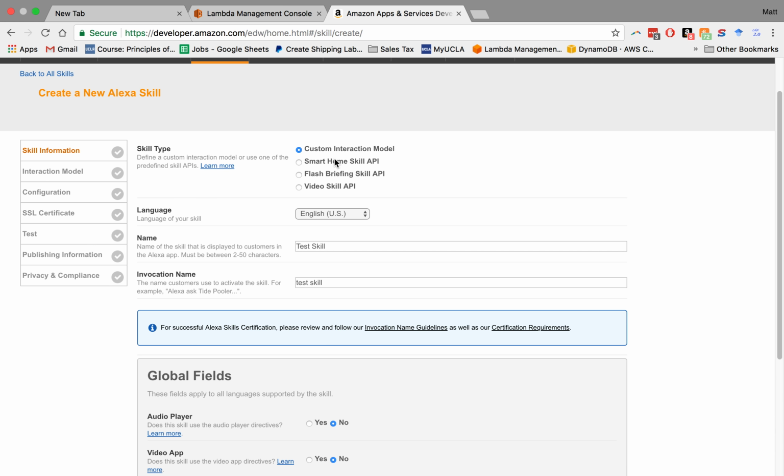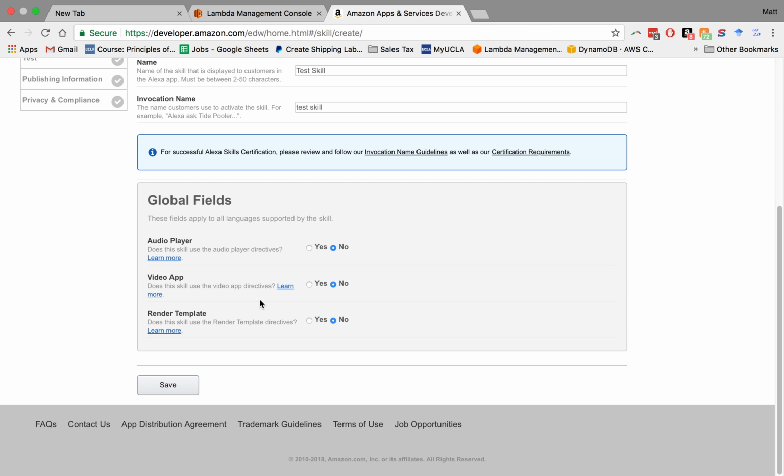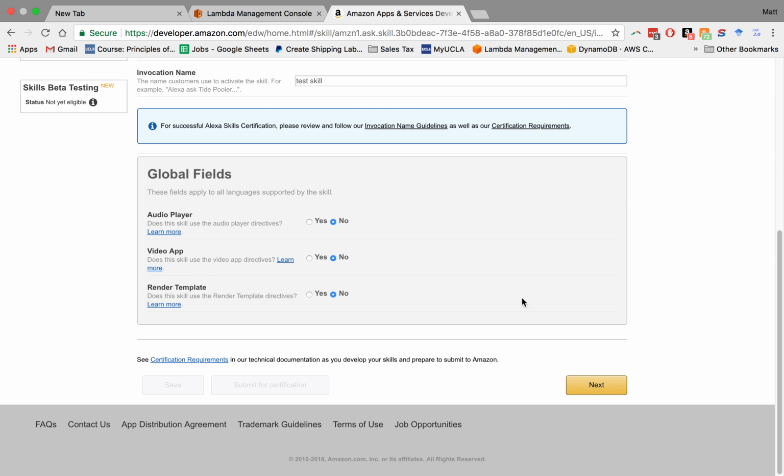Sometimes, smart home, that's for things like smart light bulbs and flash briefing. That is a specific type of skill where it reads the news to you. Those you can pick from some APIs that help you. I mean, custom, you can do anything that you can do down here, but these probably help you set it up a little bit faster. I don't know what the video skill API looks like, but we're going to use the custom interaction model for a very general voice skill. I believe that you can definitely do a flash briefing with a custom interaction model, or at least something similar. You can get the same behavior.